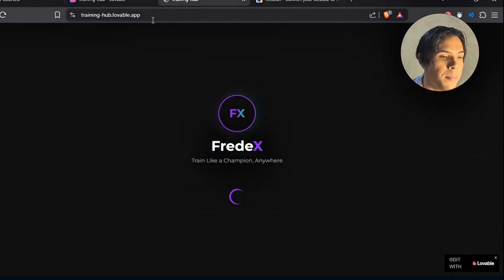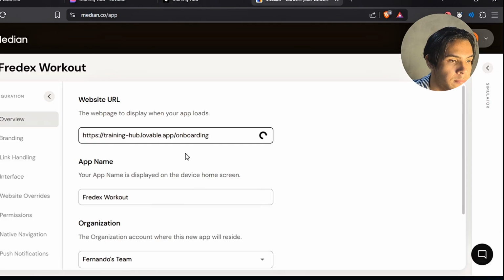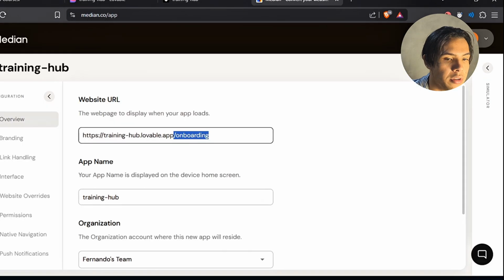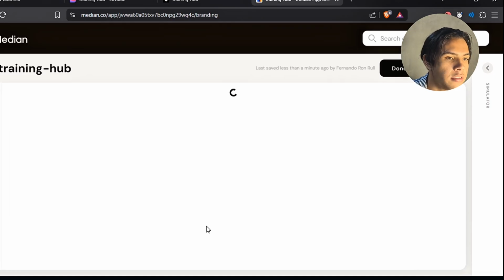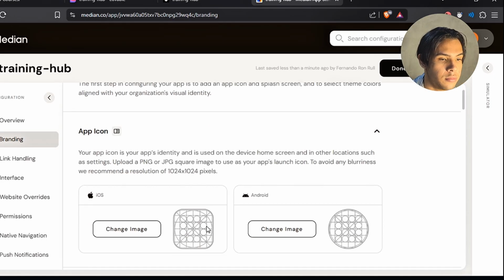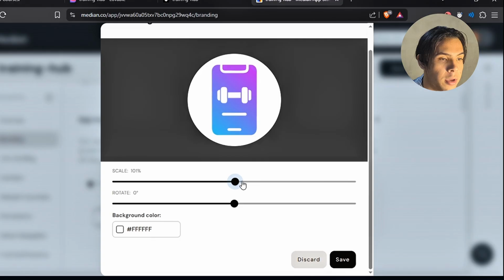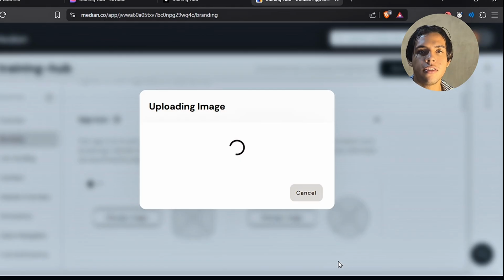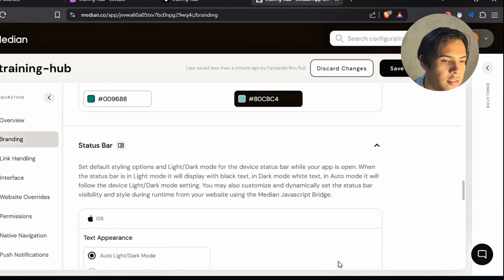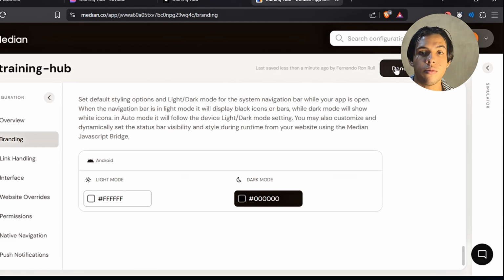This is the link, the web app, perfect. Copy this, go here, training hook, perfect. Onboarding. Alright. Training hook, let's start building my application. Alright, let's wait a bit more. Remember that we have already created. I'm gonna make it a bit bigger. Alright, perfect. We have practically all set up for the application. Alright, save changes. Perfect. Alright, just wait a bit more.